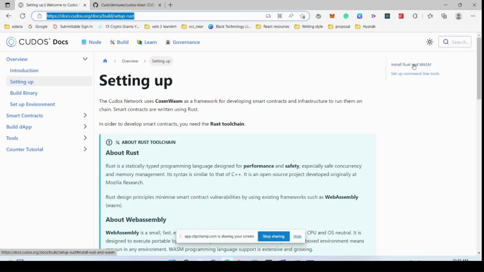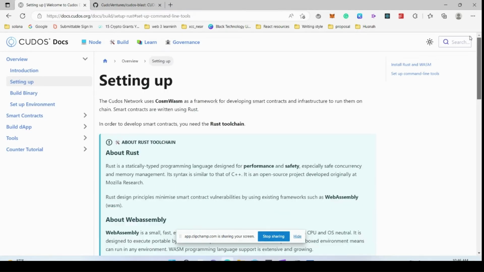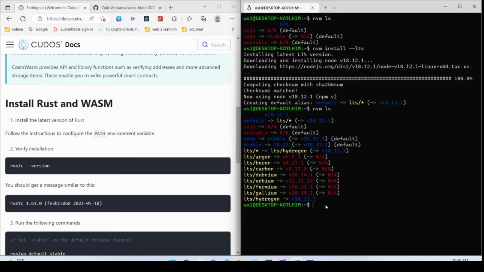We need to install Rust and set its compilation targets to WebAssembly. So please install JQ and curl. After installing them, you can check if you have Rust already installed on your system by running the rustc --version command. So there is no Rust found on the system.